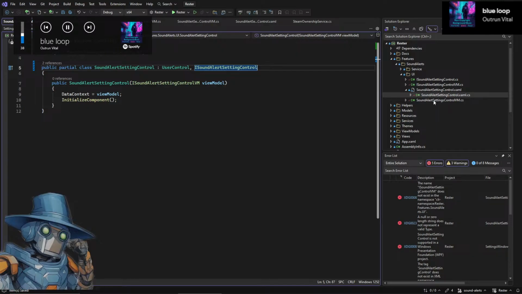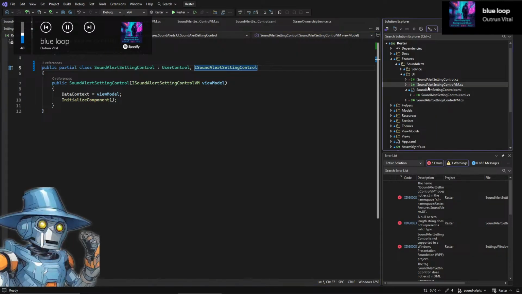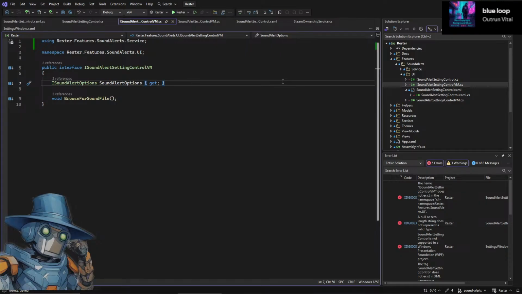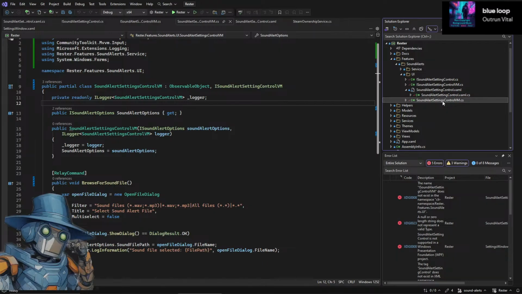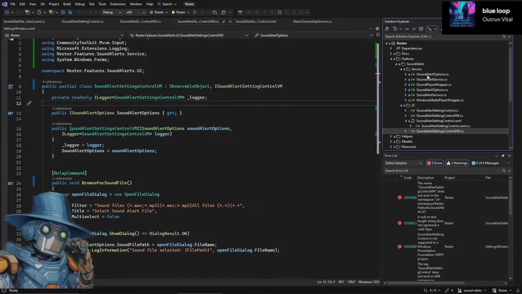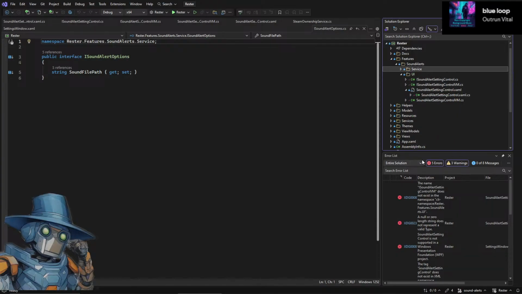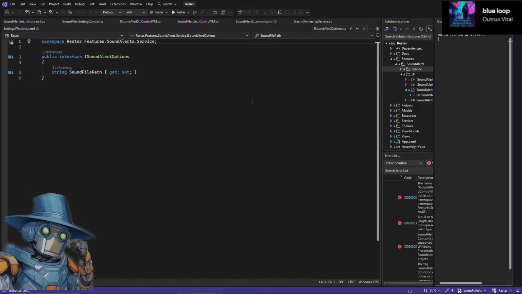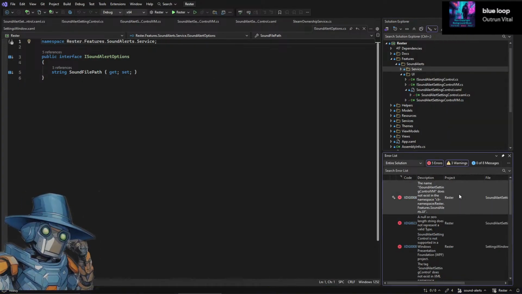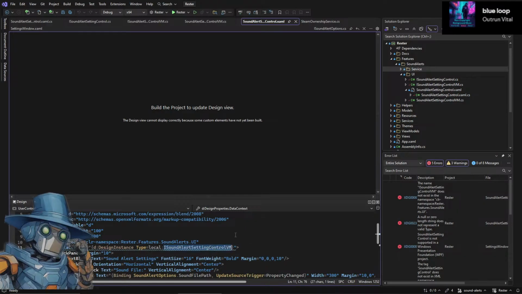It's too loud, I can't hear myself. You can do some interesting things with dependency injection. Yeah. Look at these. Sound alert options. If I build it. Of course, this is not working.